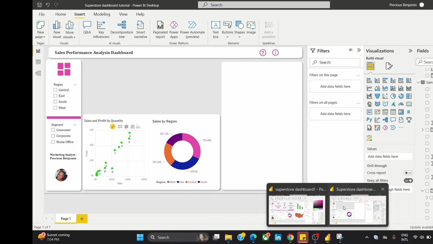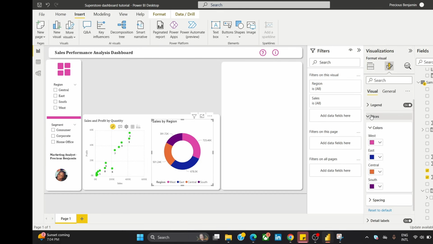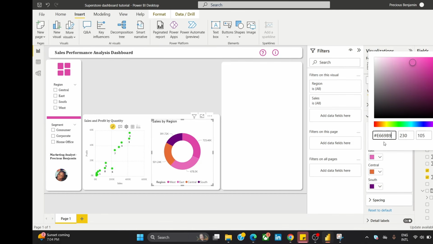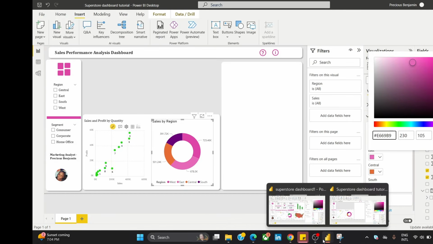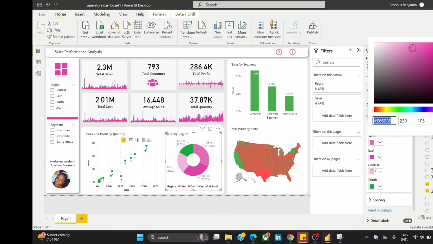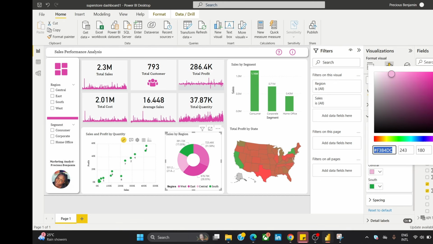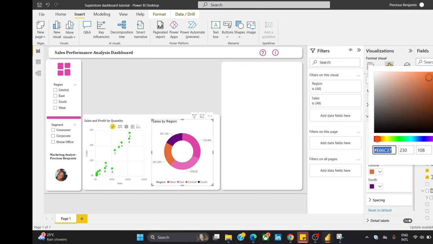Then we go back to our dashboard. Then let's click on this. Now let's go back to slices, right? Now right here, let's say more color. Let's paste this here. Okay. Now the next thing we have to do is let's also go back to this dashboard. Okay. Let's go over to this. Now let's say more colors. Let's pick up this color. Now let's go back to this dashboard and let's click here and let's say more colors. Now let's paste this there, right?